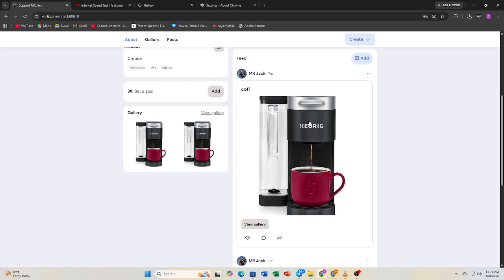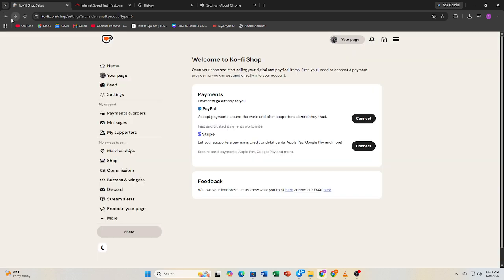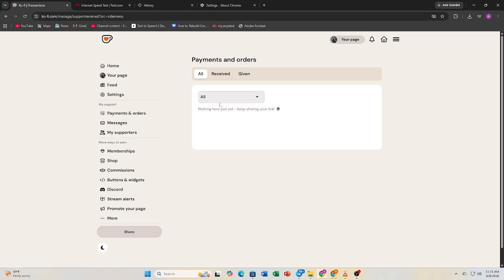After you start receiving orders, you can track them inside your dashboard. This helps you manage downloads, commissions, and customer requests easily. And that's basically it. You now know how to use the Ko-Fi shop in 2026. It's a great way to monetize your creativity and sell directly to your audience.